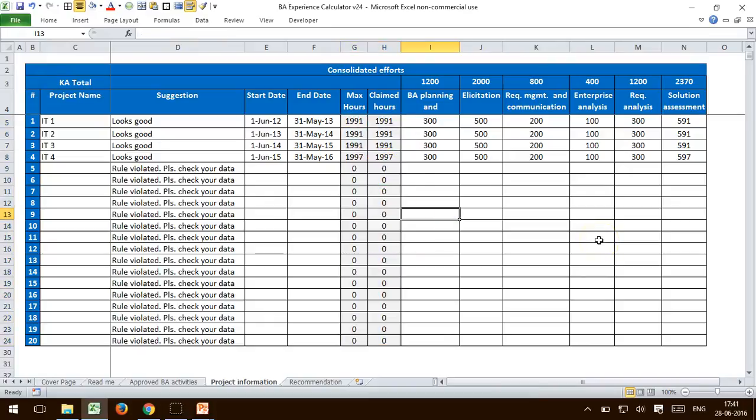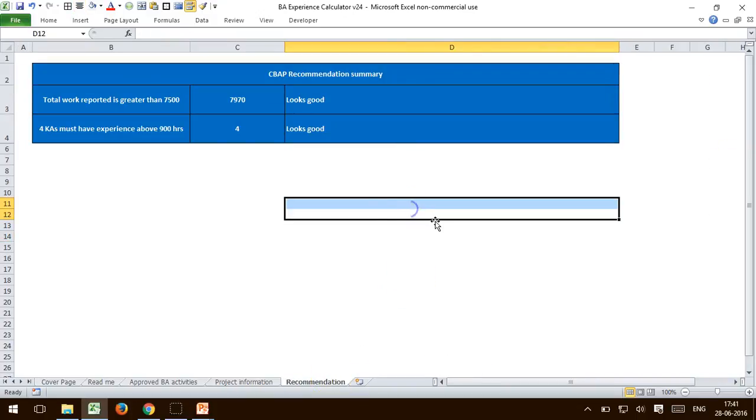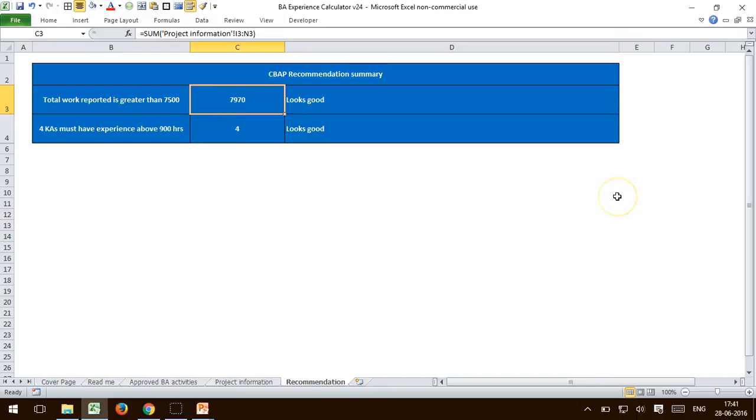It's a simple formula. And then you will also start getting the hours on top of it, saying total hours per knowledge area. And there is a recommendation sheet at the end. It tells you whether your total effort looks good, and whether you meet the second rule, which is that the 4Ks must have experience above 900 hours.